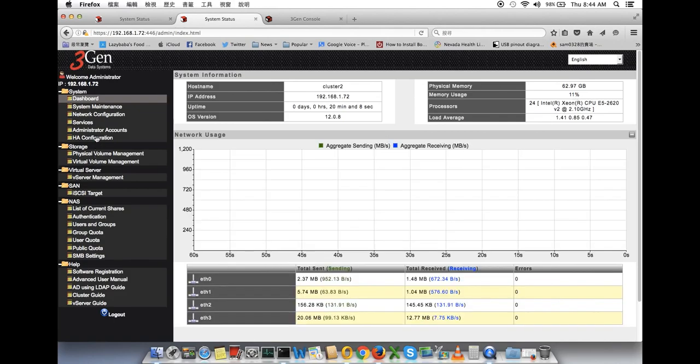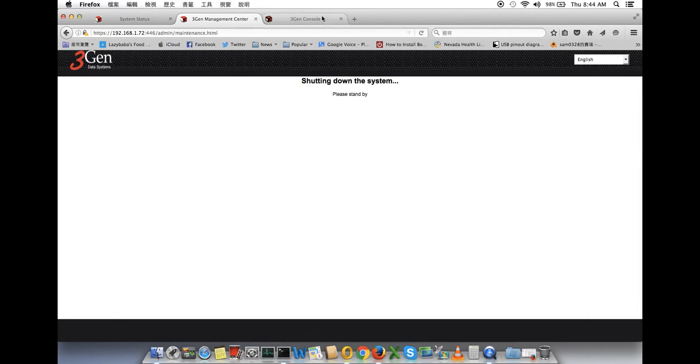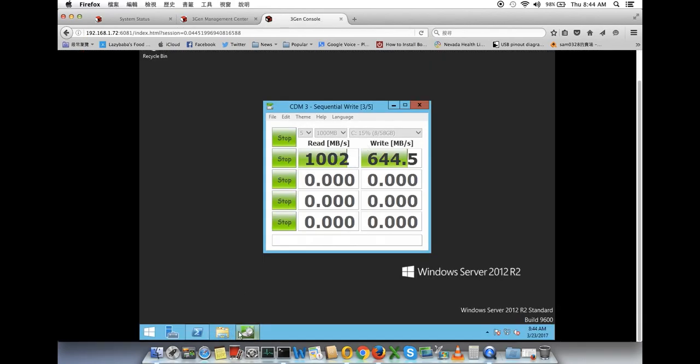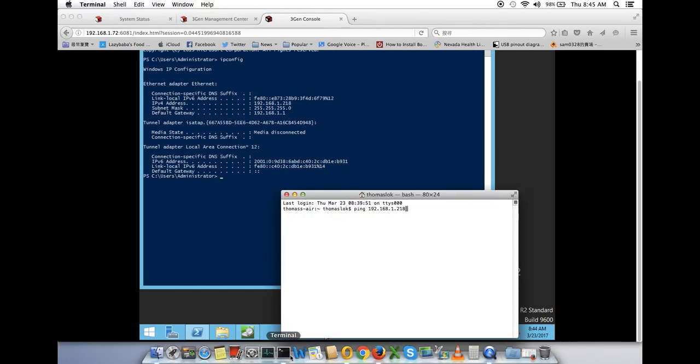Now I'm going to initiate a shutdown on cluster 2. Shutdown. Say OK. Just to make sure, I'm going to go in there and find out what the IP is. It's 1.218, and I'm going to ping it.